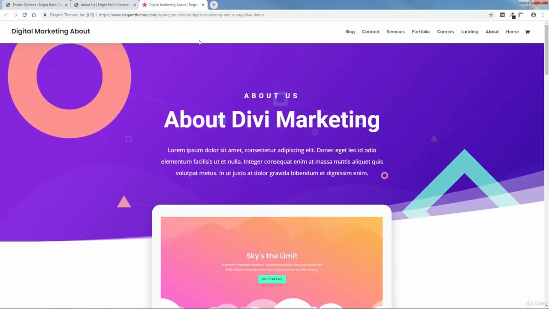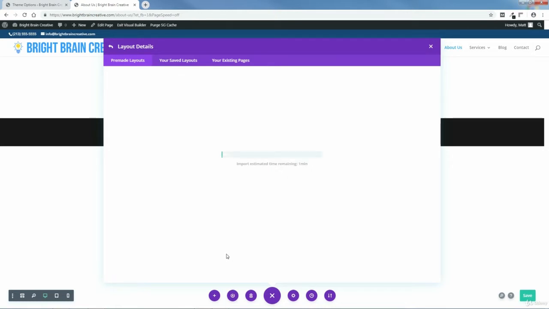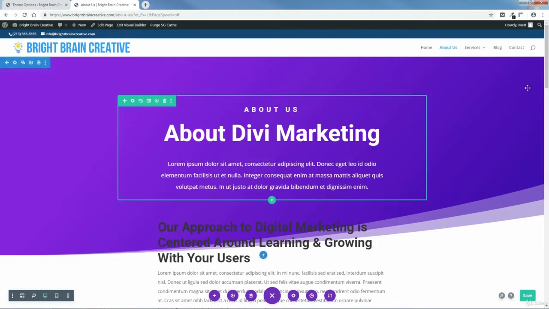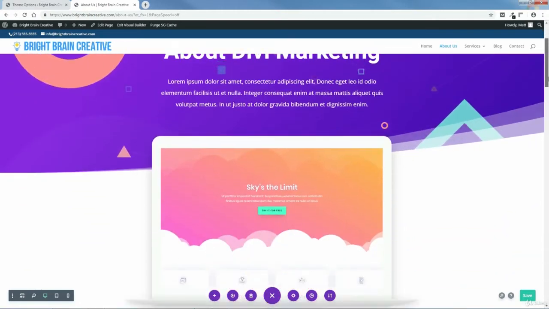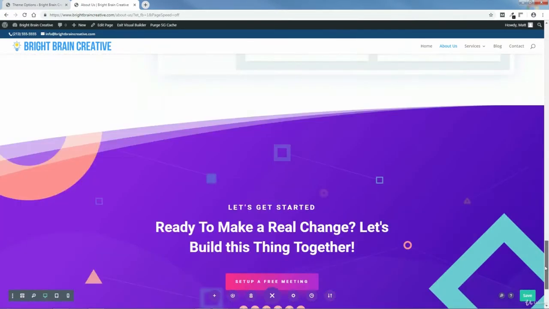So I'm going to go ahead and use this one. So I'll close the demo. And when you're ready, you come down here and click Use this layout. And it's going to import the layout right now. It'll probably take less than 1 minute. There we go. There it is. All right. It's that simple. It's that easy to import a pre-made layout.